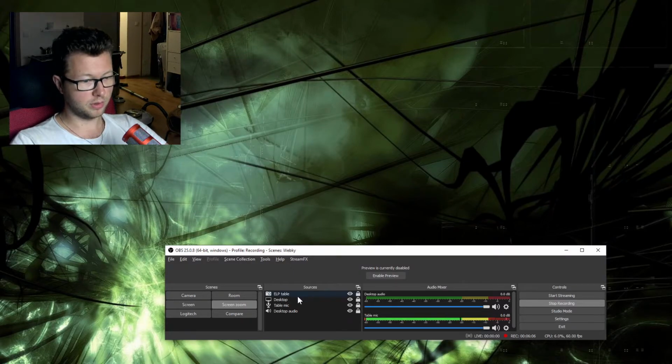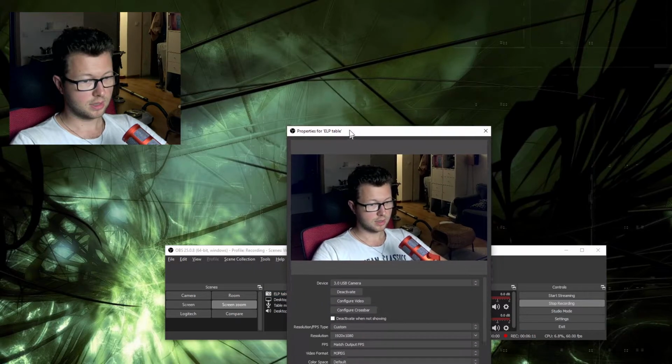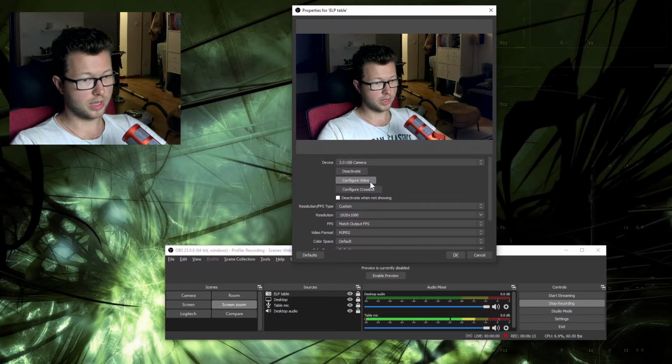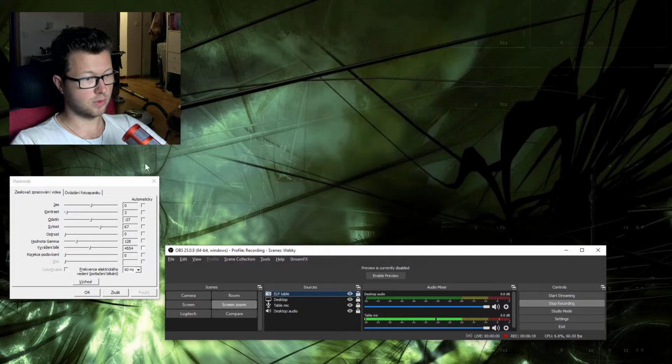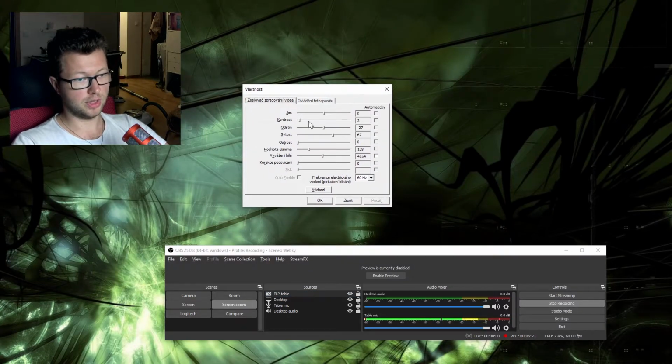So if we open my camera here, open just the properties, and if we go here to configure video, let me grab this window right there. Again, I apologize for everything being in Czech, but I will translate this for you. Every video input device in OBS has this window. It's a generic Windows 10 window that handles video sources.